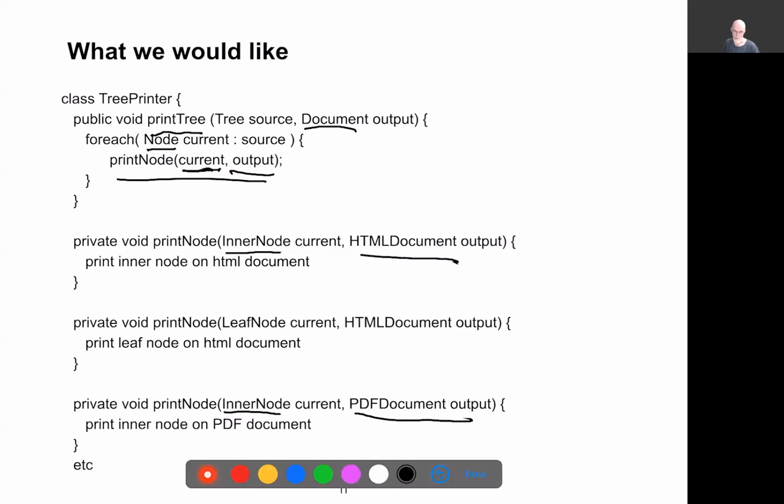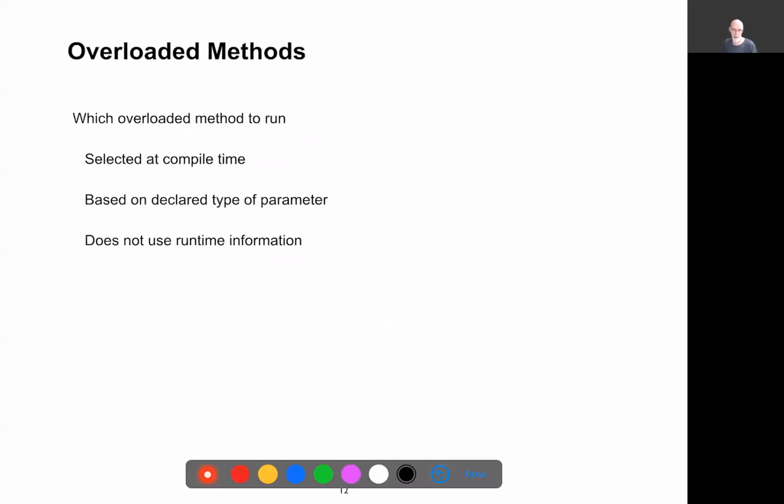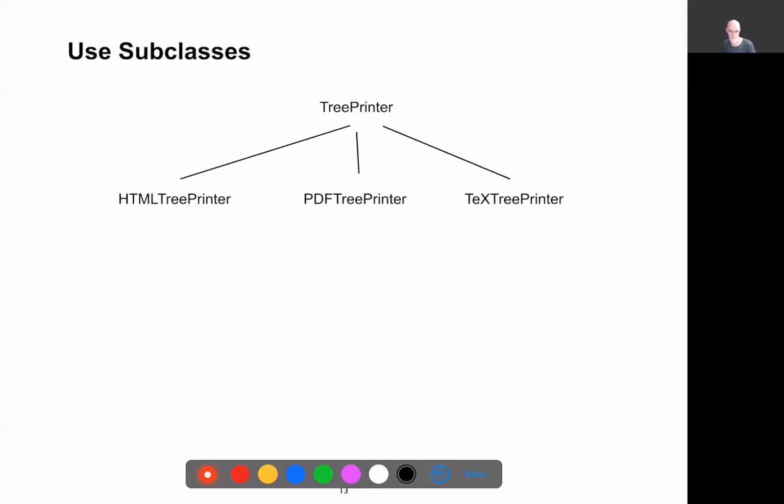So now, we can't compile this because the compiler cannot figure out which method to call, which one is going to be the best match. Like we said last time, we figure out which overloaded method to call at compile time, not runtime. So we can create subclasses of our printers.